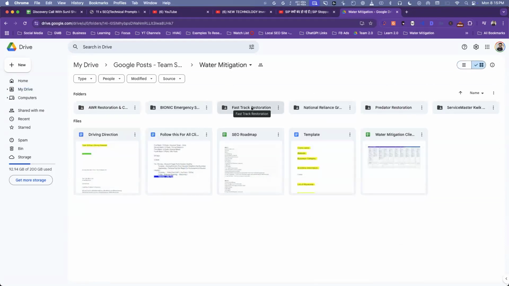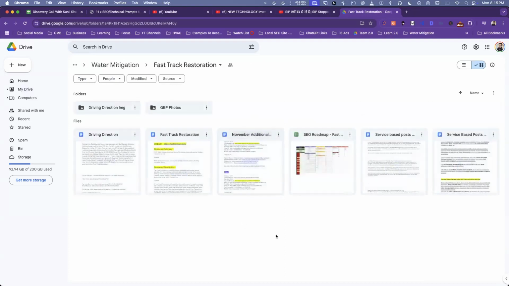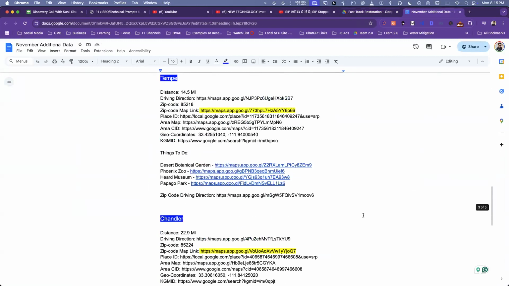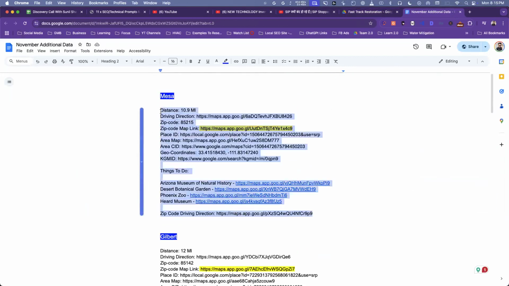So let's say I open up any of the profiles and there is a fast track. Okay. So if I open it, this whole data is advanced research data for this location. So let's say we are working for this location. We need to identify the entire data first so that we can use this data while we are doing Google posts, while we are working on the location pages, while we are doing the Google stacks basically.